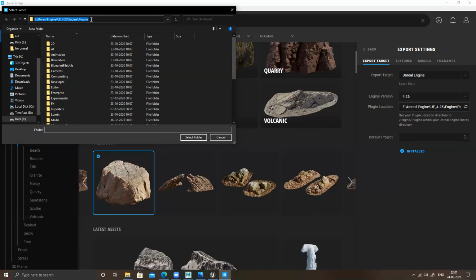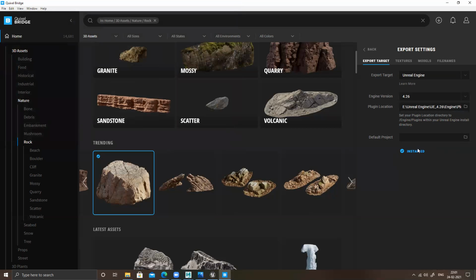Okay. It's clear, right? So select this plugin folder, select it, and then it will show install. Click on install, it will be installed. Yeah. Like you're doing it right now? I'm searching for my Unreal installation folder.